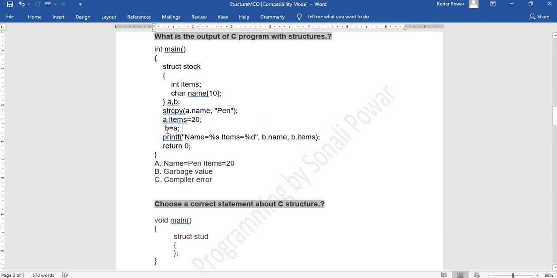After that they have written A is equal to B. It means this is a way to copy a whole structure into another structure. It will copy all values of the structure A into the structure B. So here B dot name also becomes pen and B dot atom also becomes 20. After that, through the printf they have printed B dot name and B dot atom. So the correct answer for this question is A, that is, name is equal to pen and atoms is equal to 20.